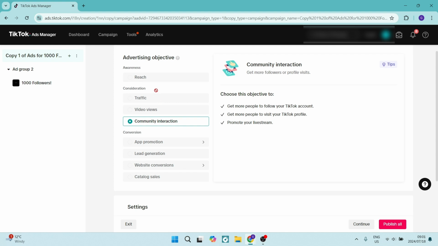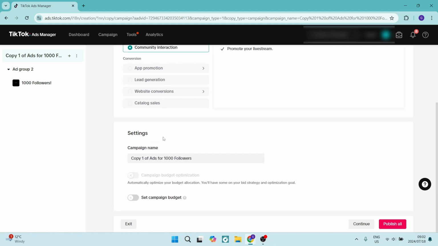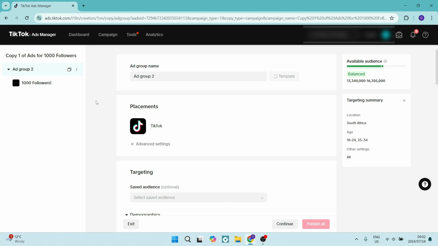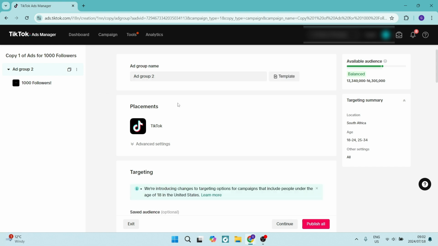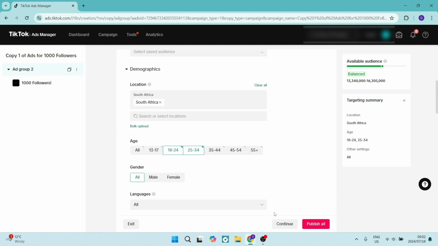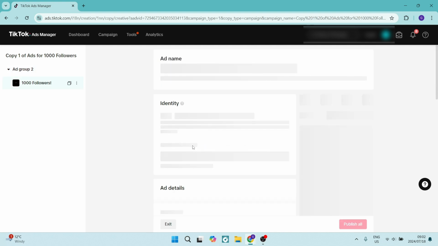So what we want to do right over here is choose the advertising objective as well as the conversion. And you can see the settings. We can just click on continue on the bottom right hand side when we're happy with all of that information. And on this page over here, we can continue to make changes to the ad group. So you can rename that. You can choose your placement as well as your target, and then click on continue again on the bottom right hand side of the screen.